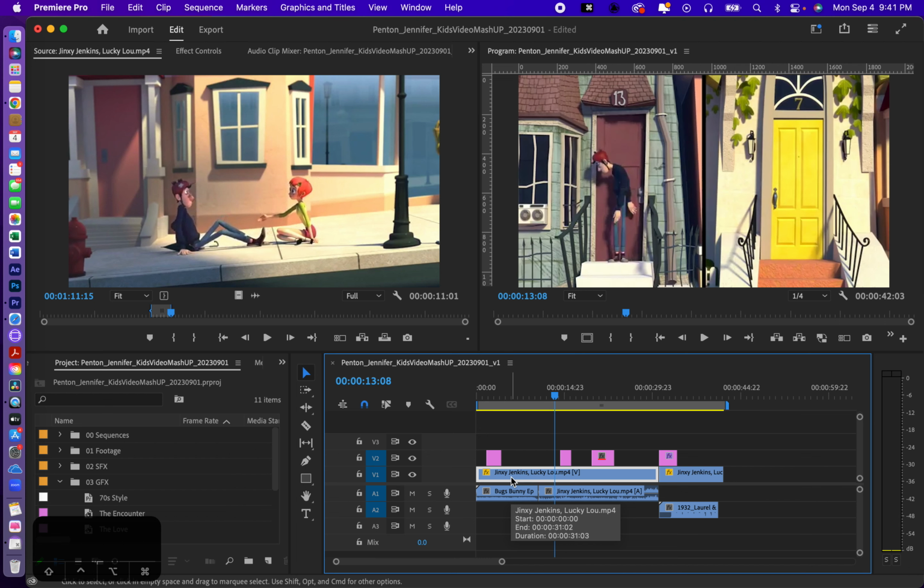Okay, so obviously we're seeing some of the title from Jinxie Jenkins and Lucky Lou. So maybe what I want to do is actually move what's in Jinxie Jenkins and Lucky Lou over. There are some fancy things that I can do, but I'm not going to show you those just yet, because I don't want people to get confused.